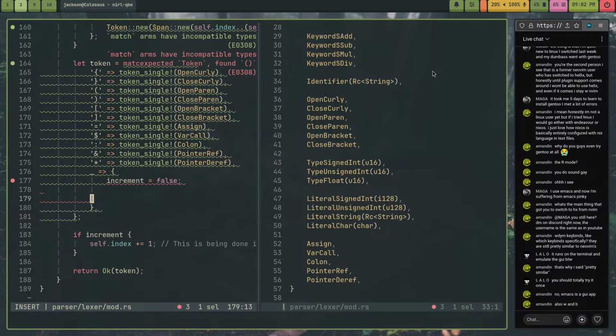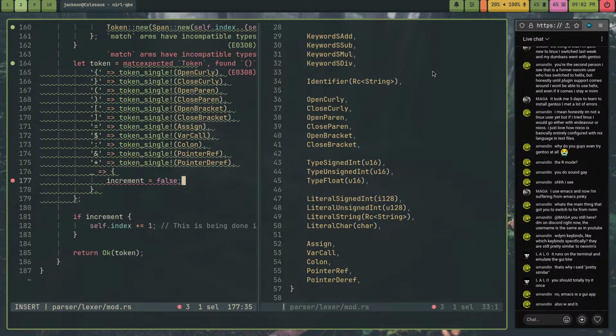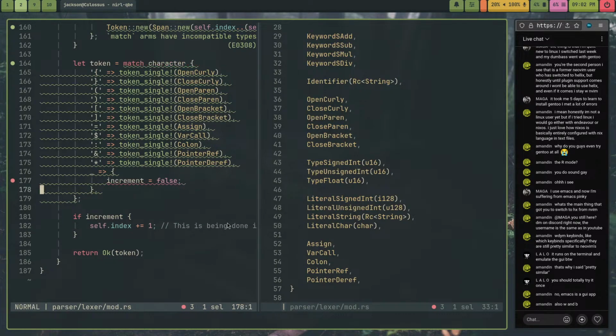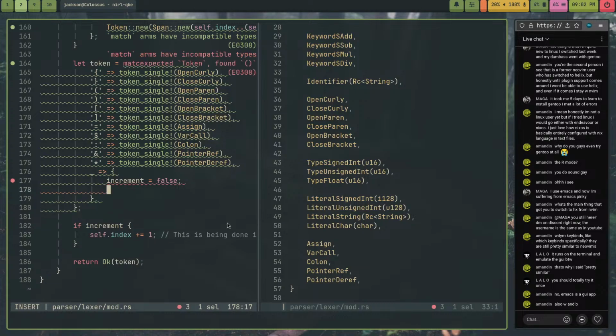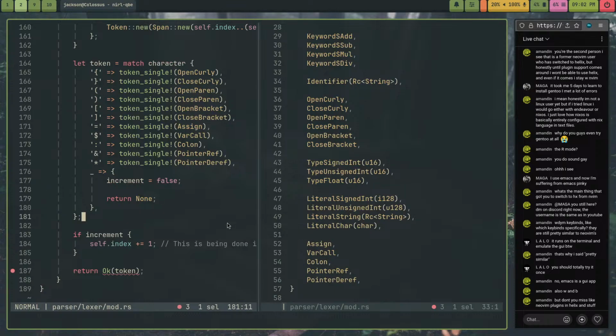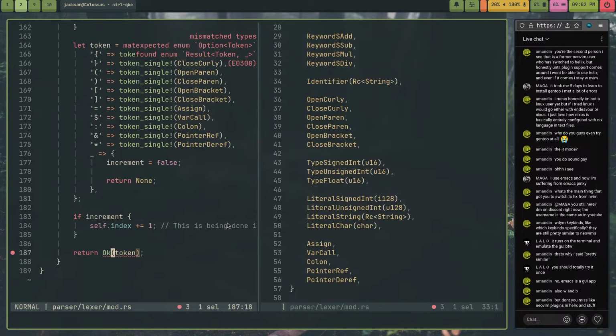Increment. Okay. I need to do return sum.